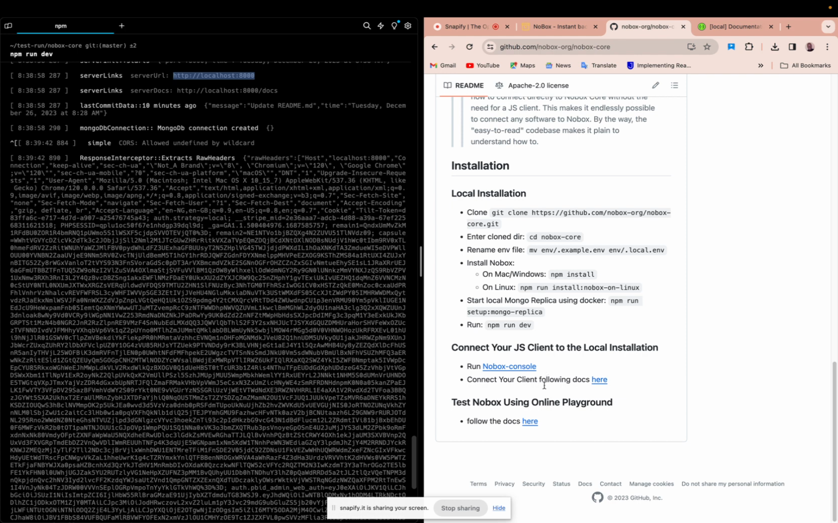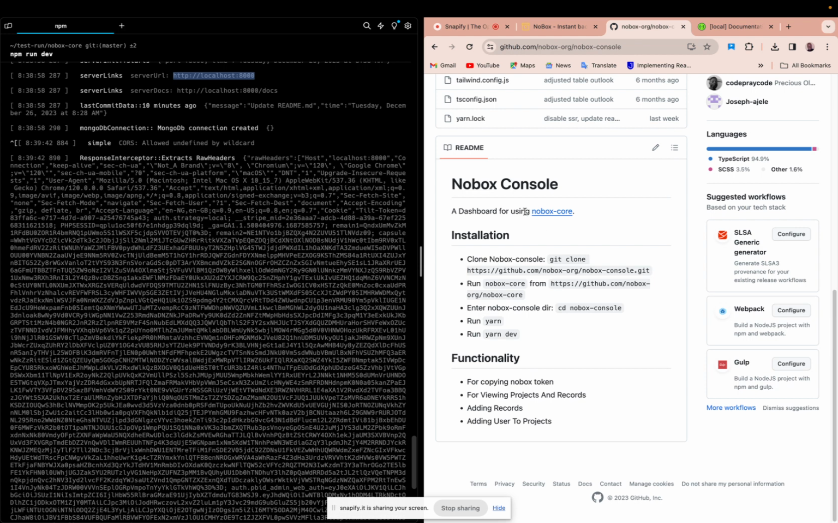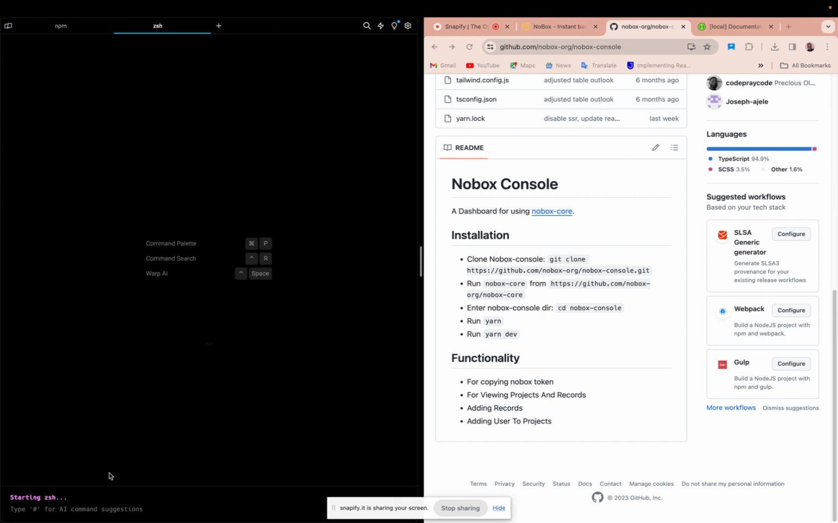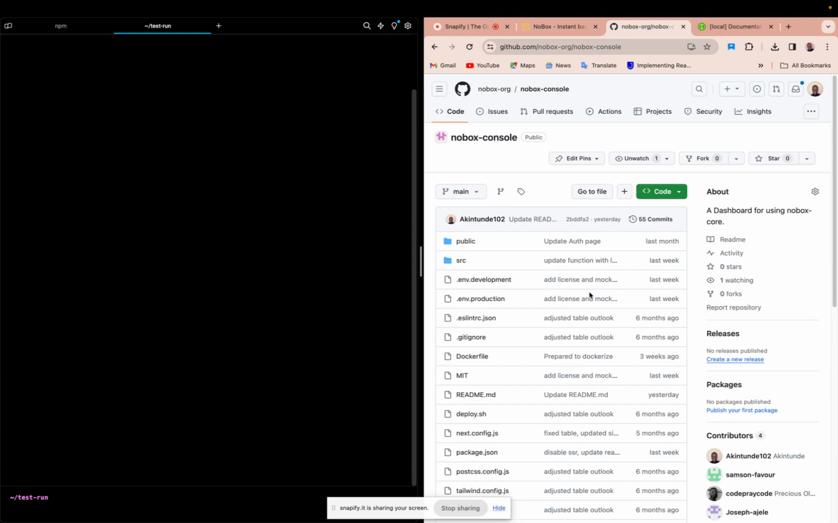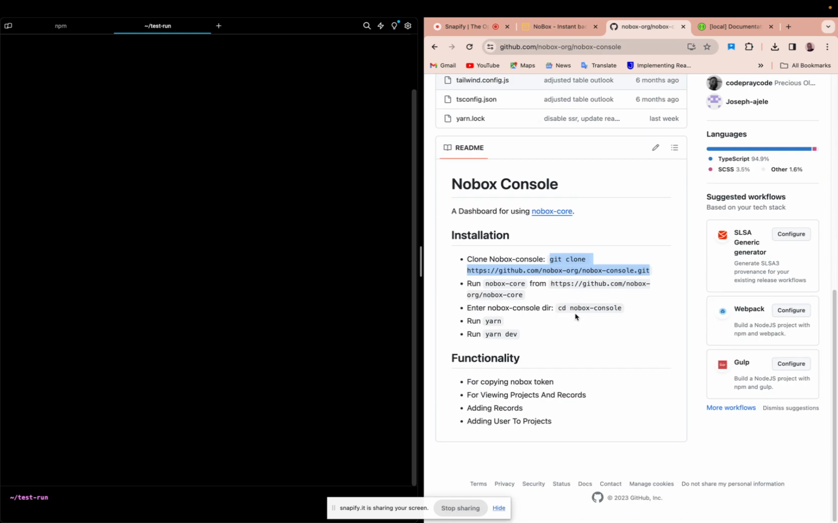Now, the next thing we want to do is go to the Nobox console, which is like the dashboard, and visualize what we have running in this installation. So let's click this. So now it says it's a dashboard for using Nobox Core. So the first thing we want to do now is let's create a new file. So we're inside Nobox Core. Let's go one level down, and then we clone the Nobox console. And I think this is open source too, right? This is public, yes, public.